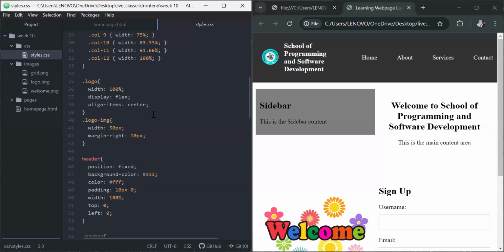Then the logo image, which we created the class for inside the image element, is to make sure that the image is 50% wide. So in case the image is too big, we use these properties to style the images on the page. And the margin right just says give it 10px space from the right side, which we have between the image and the heading.